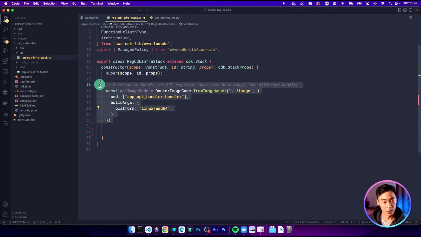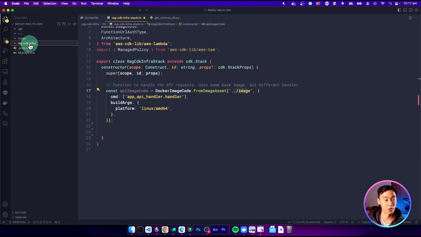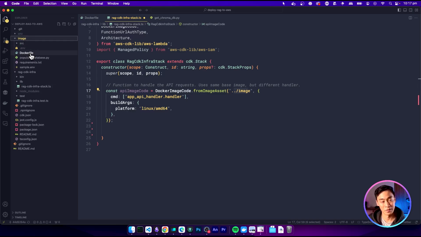And the first thing we're going to do is create this image code. So this is going to be the Docker code. We're going to point this to the image folder, which is here. I think that all of these addresses are local to the actual project root itself, which is going to be the CDK infra project. But this image file is actually a level above that. So that's why we have to sort of escape it out one level.